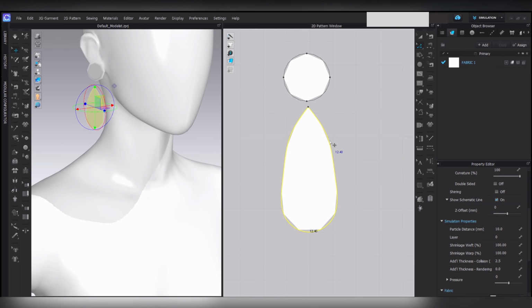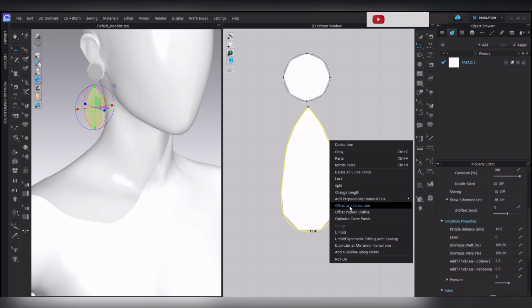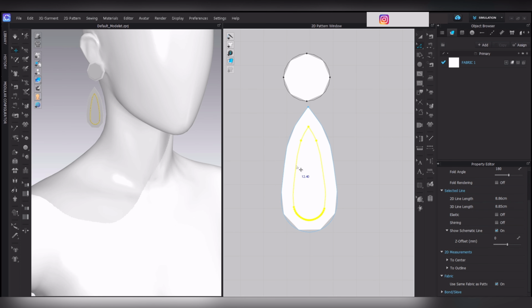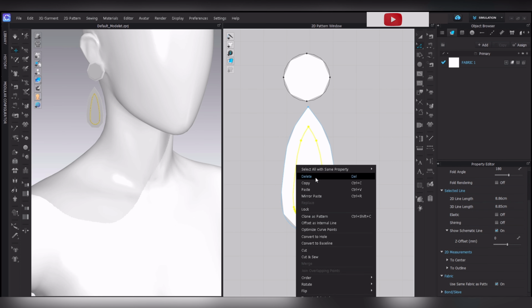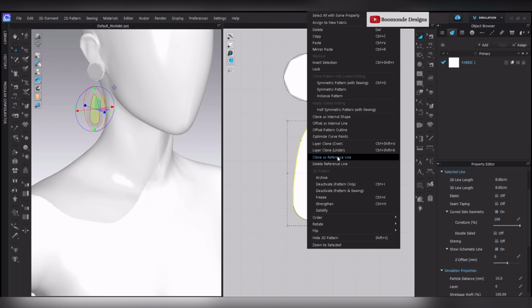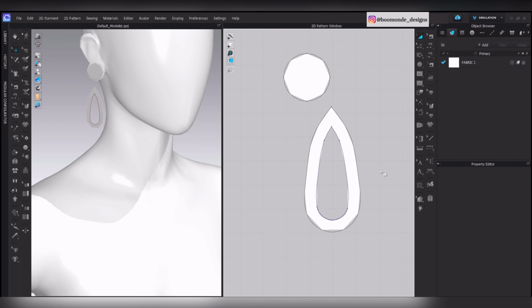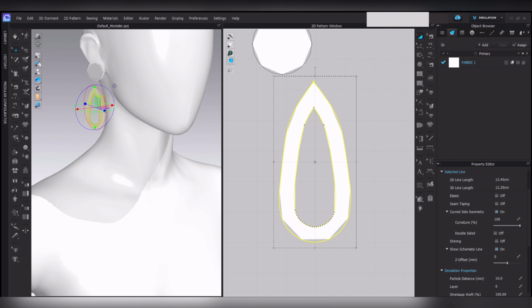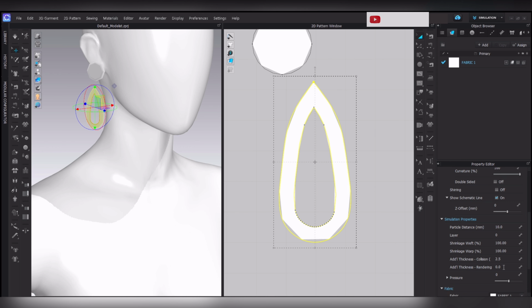Select Edges, right click and choose Offset as internal line to create an internal shape. Then right click on the internal lines and choose Cut. Then delete the internal shape. Increase the Add Thickness Rendering according to your preference.